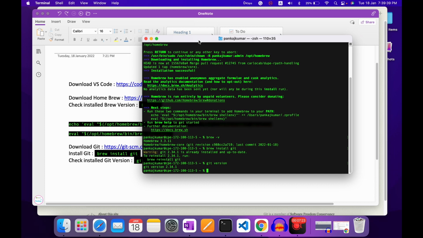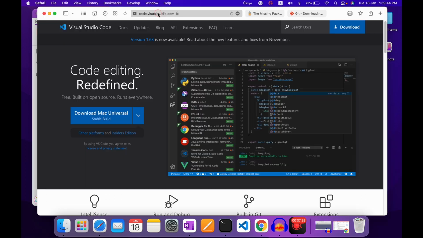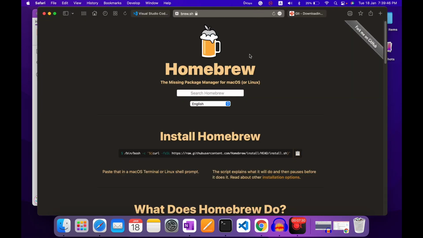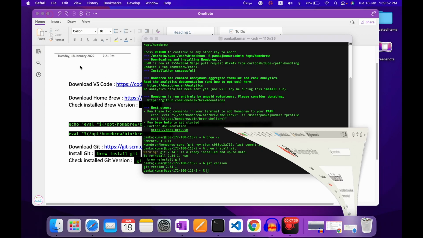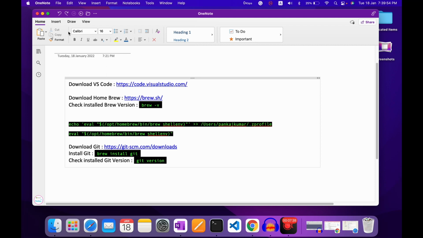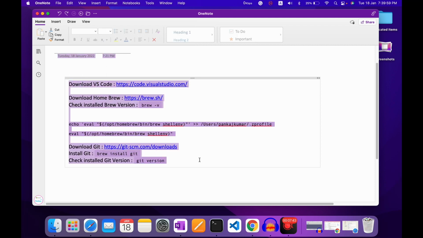Till now you have completed all the steps to install Visual Studio Code. After that you installed Homebrew, and after that you installed Git. So let me close this, and again, don't worry guys, I will give this link chart in the video description.